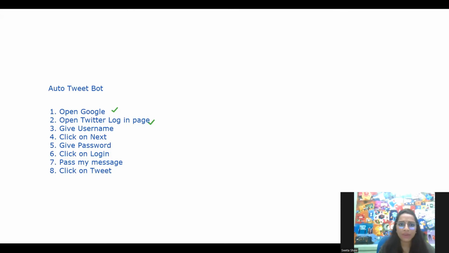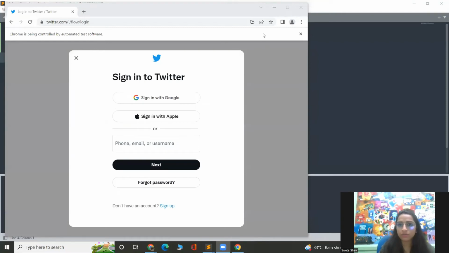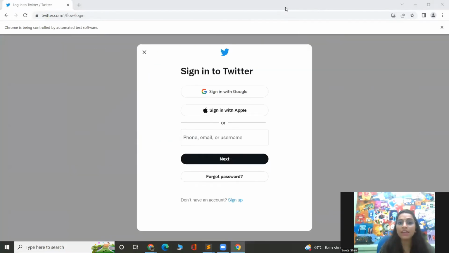So let us go back to the page which has appeared and see. This is the username box. Actually, let me maximize this one. This is the username box which I'm interested in, right? I have to give my username or phone or email ID over here. So I have to locate it somehow so that my code can find it.